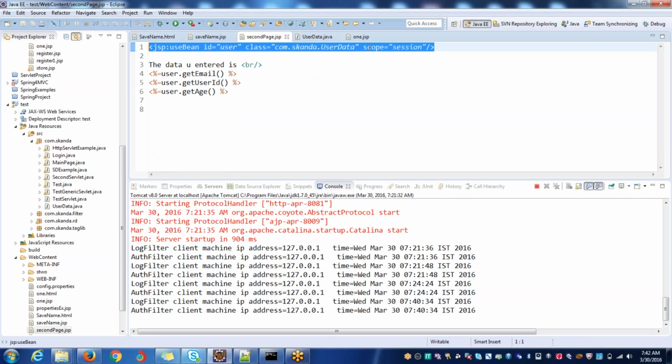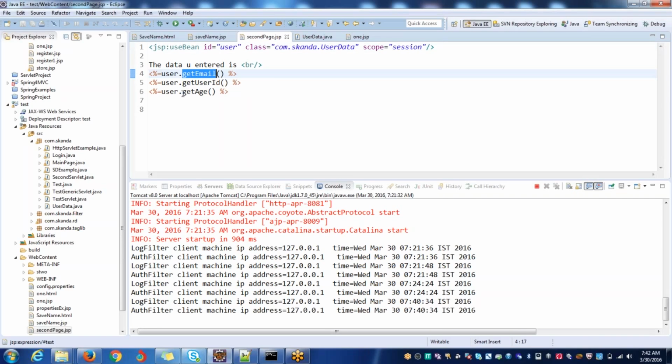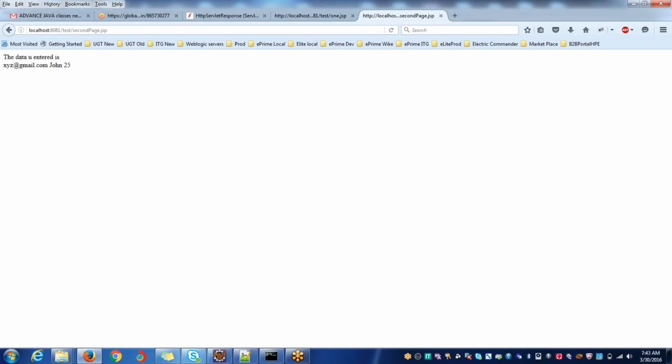Create the object means it will go and search whether this user data is present in session scope or not. If it is already present, it is going to use it. As the object is already present in the session scope, it will get the existing object, in which we already set the values. So that's the reason I'm using getEmail, getUserID and getAge to display the values here. Go here, click on save data. Yes, this is the second page.jsp. I can see all the data which I entered in the first page.